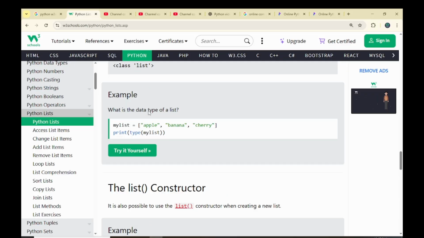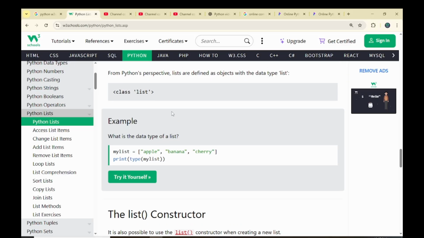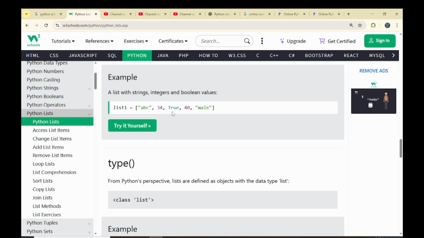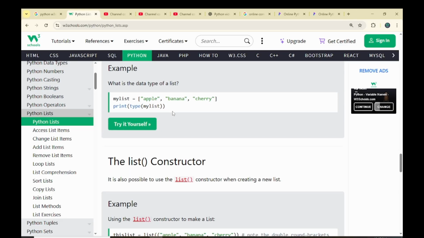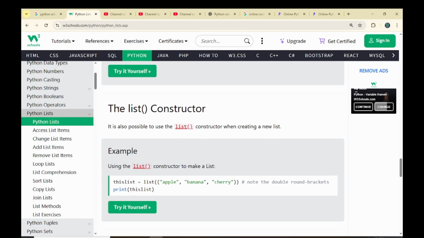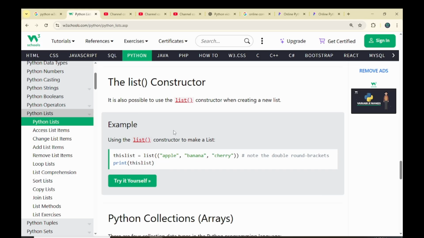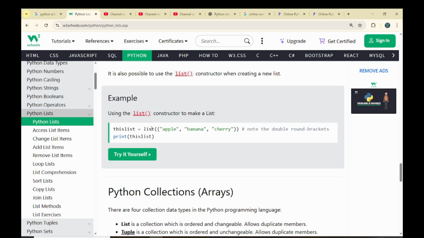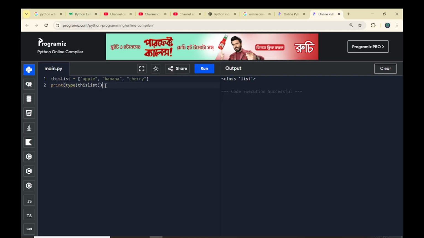What is the data type of a list? What is the data type of my list? Okay, the list constructor: it is also possible to use the list constructor when creating a new list. So let's try this.